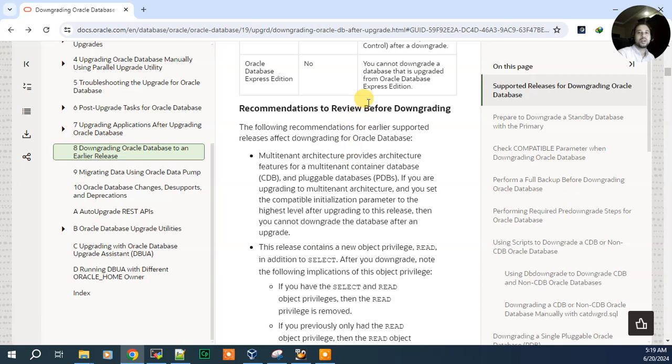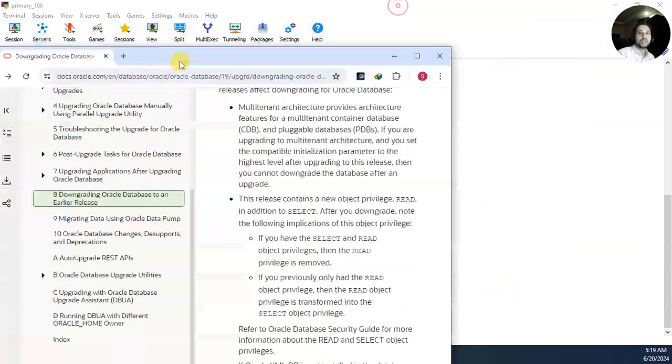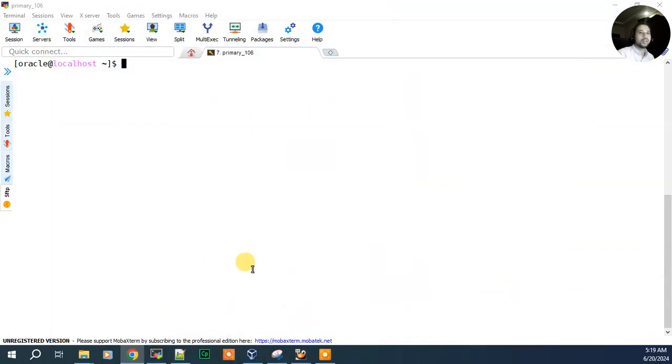Besides this, you have to keep all your binaries. Please ensure that all your upgrade is successful and tested for enough time, then change the compatibility parameter. Let me check the current homes that I have. Here it is, my database.